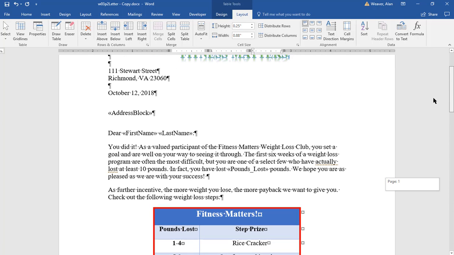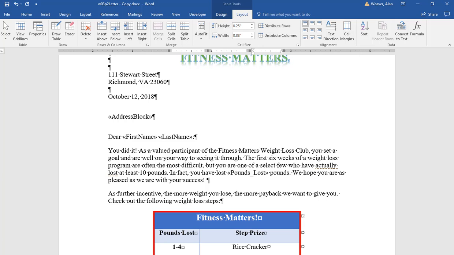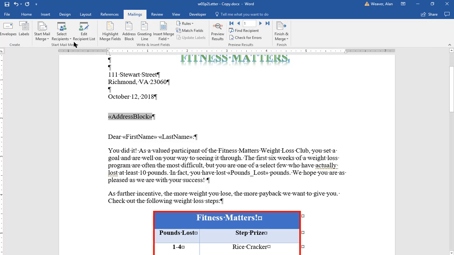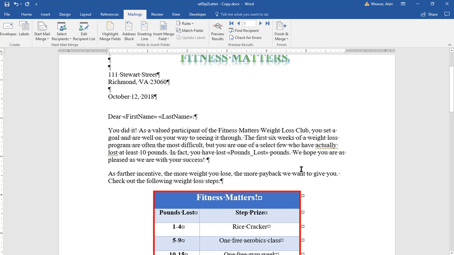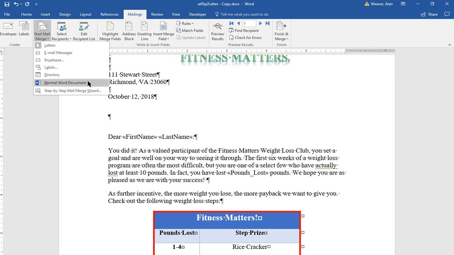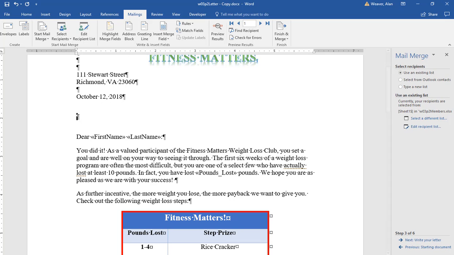Next thing I want to talk about is doing the mail merge. You can do it in a couple of ways. There's another video online. This is the address block here. It is a code. And if I were to go on the mailings tab, you've got the step-by-step mail merge if I click here. But what I'm going to do here, just going to delete this.